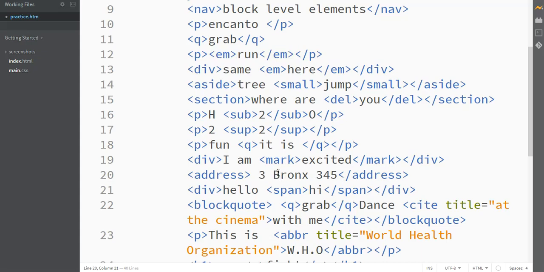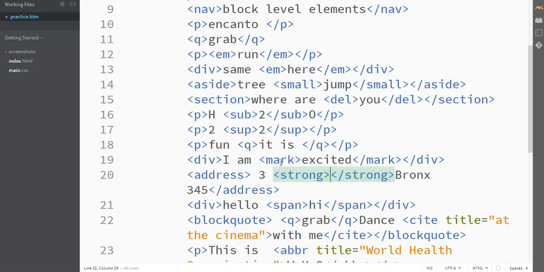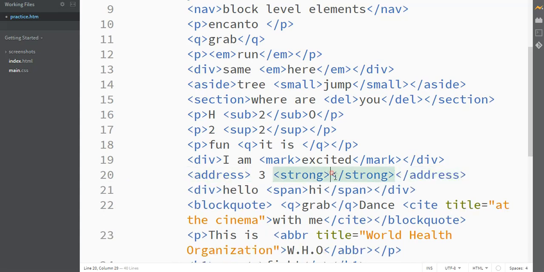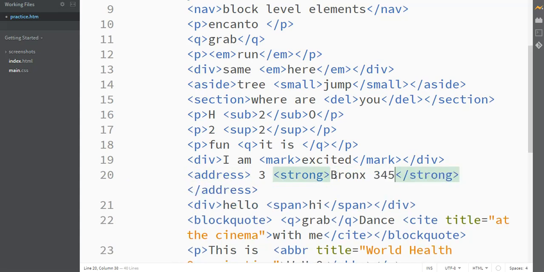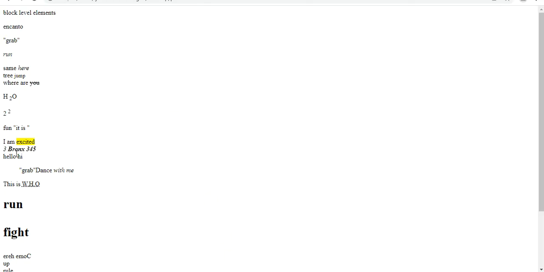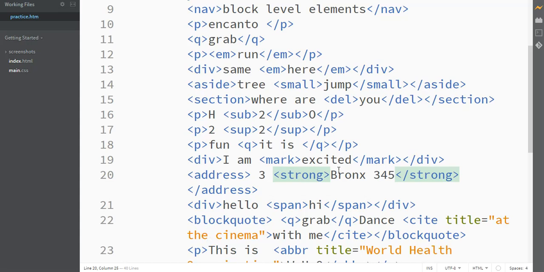Now let me create this called strong. There's a semantic element called strong, a formatting text. Let me cut that and put it inside strong. Good. See, strong made it bold. Did you notice that? It made it bold. So strong is for making a text bold, and it carries a semantic value. That's bold text.